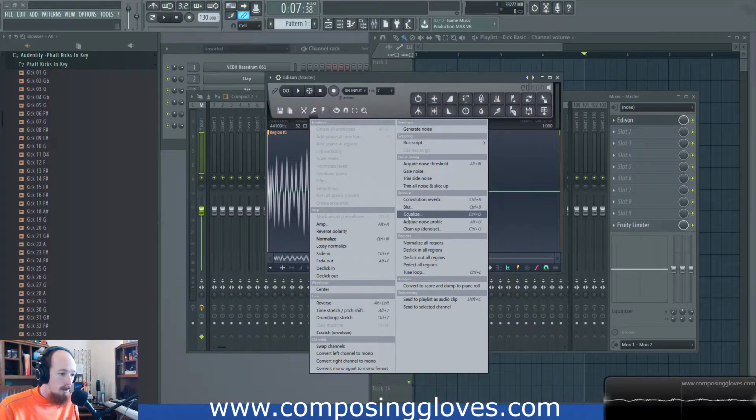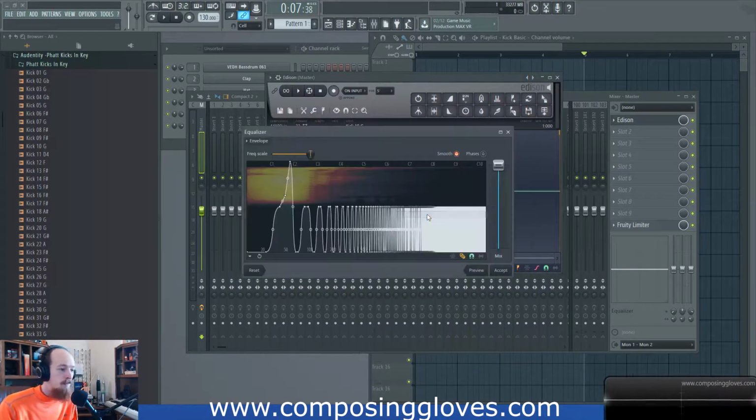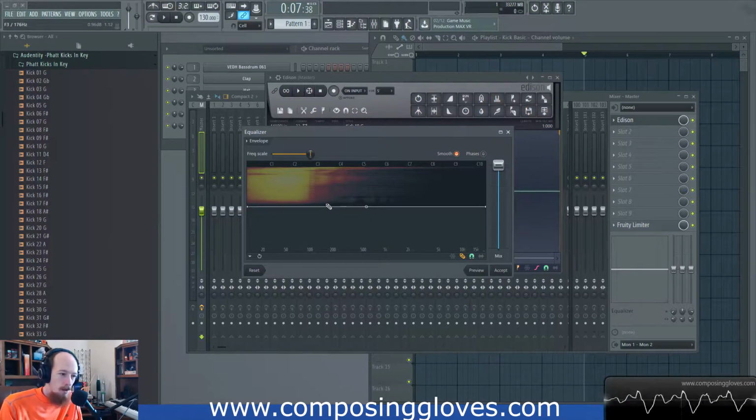So if we come over here to equalize, we have this control Q, which is the shortcut. On equalize, we have some cool settings in here. Okay, this is like a freaking dope equalizer. It's like just amazing. So by default, yours will probably look like this.